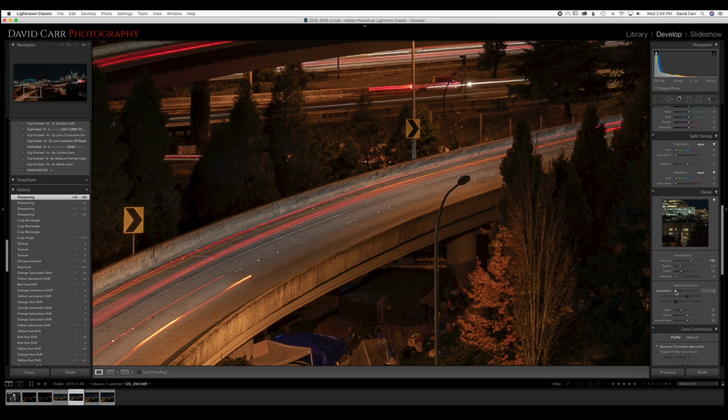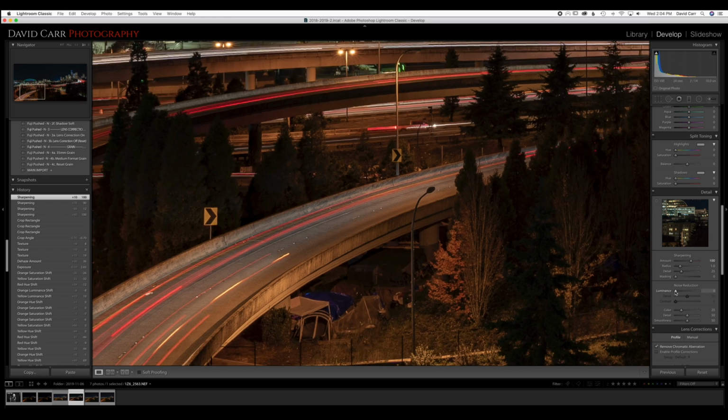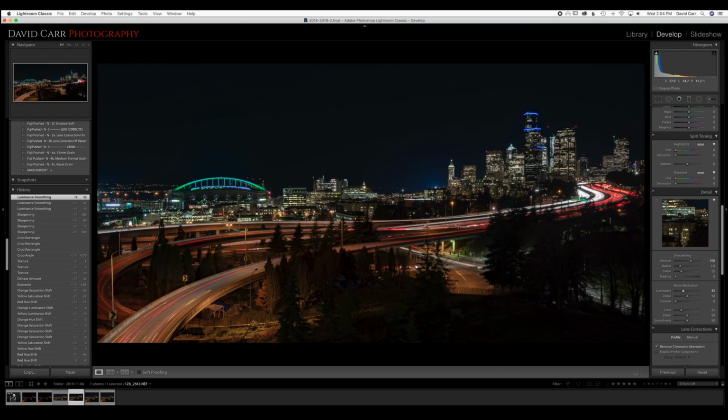I want to see if adding some noise reduction is beneficial, even though there really isn't a whole lot of noise to speak of. Just sometimes putting a little bit on there can clean the photo up a little bit. And sometimes you have to back all the way up to see if that's really doing much for you.